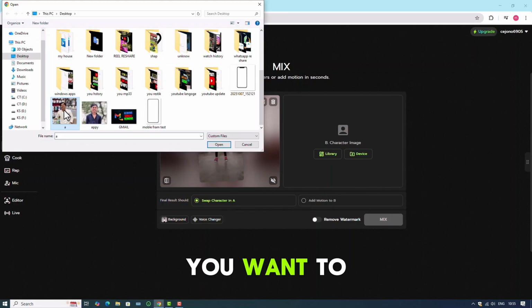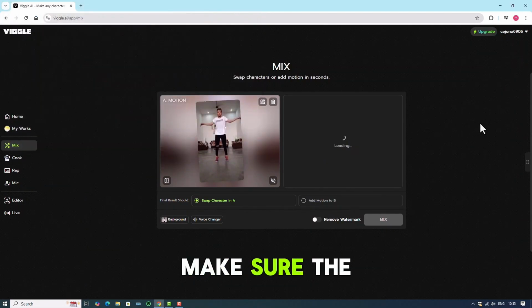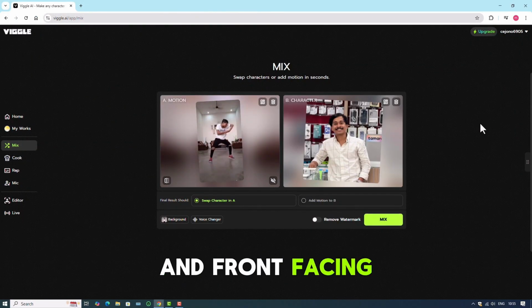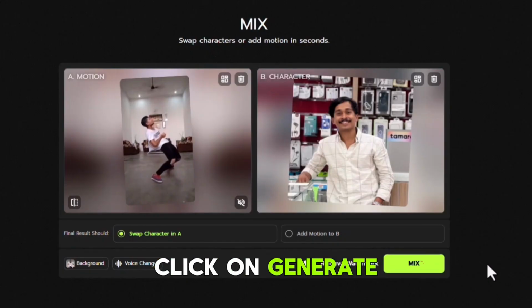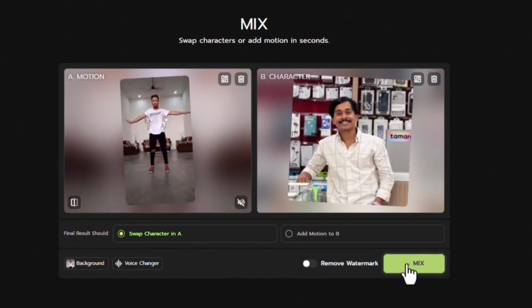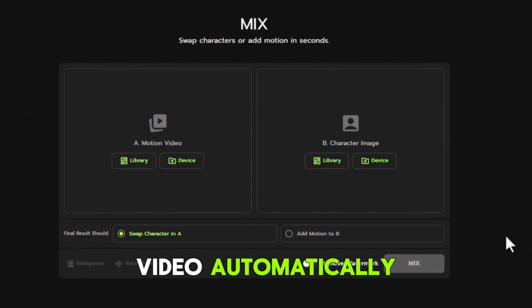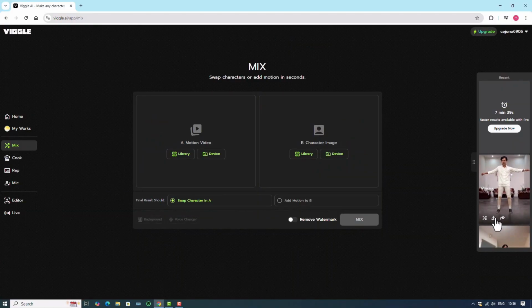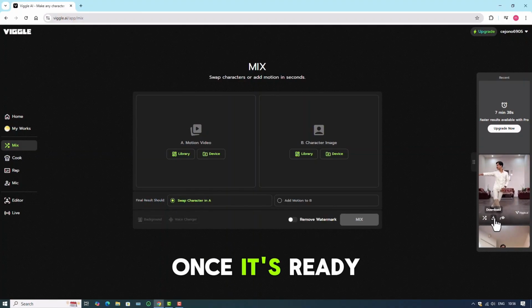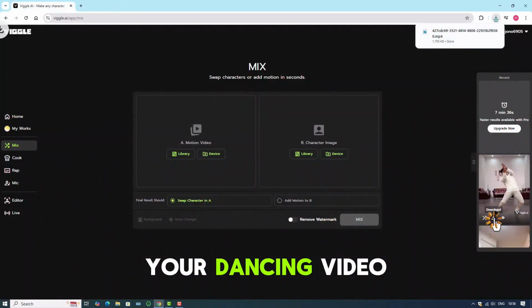Upload the photo you want to animate. Make sure the image is clear and front-facing. Click on Generate and wait a few seconds. Viggle AI will turn your image into a dancing video automatically. Once it's ready, download and share your dancing video.